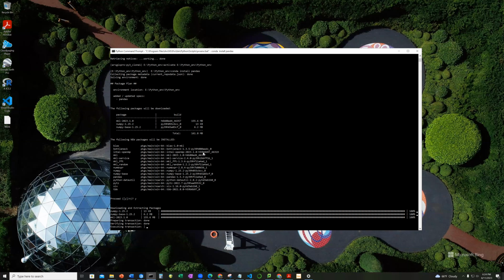Once this is done, we'll try an example with pip. We can install Jupyter Notebook within our current Python environment, and we'll use the pip command to do that.